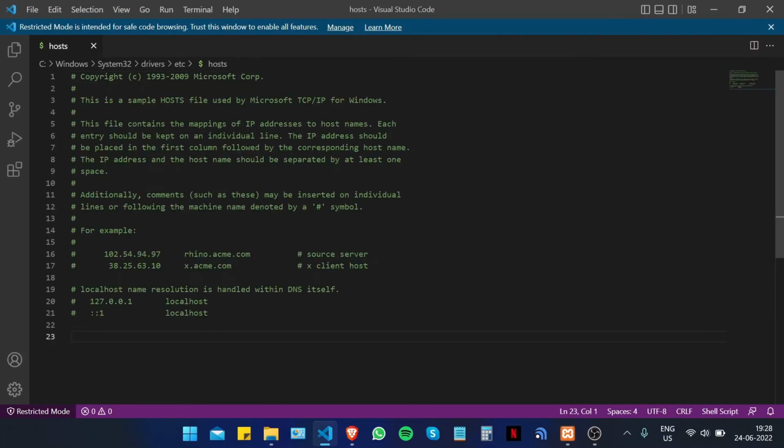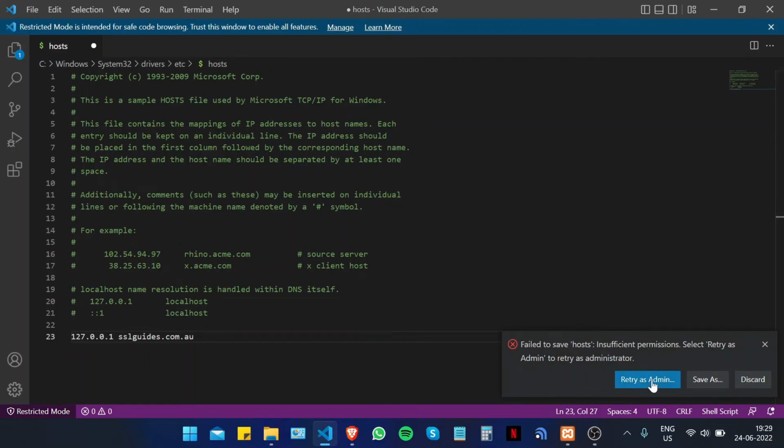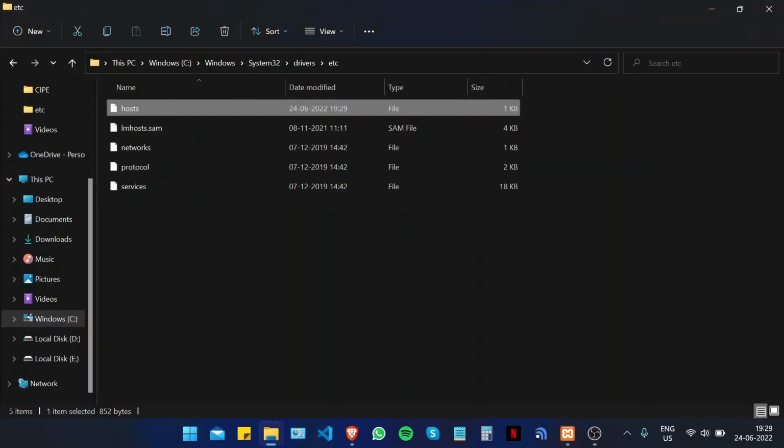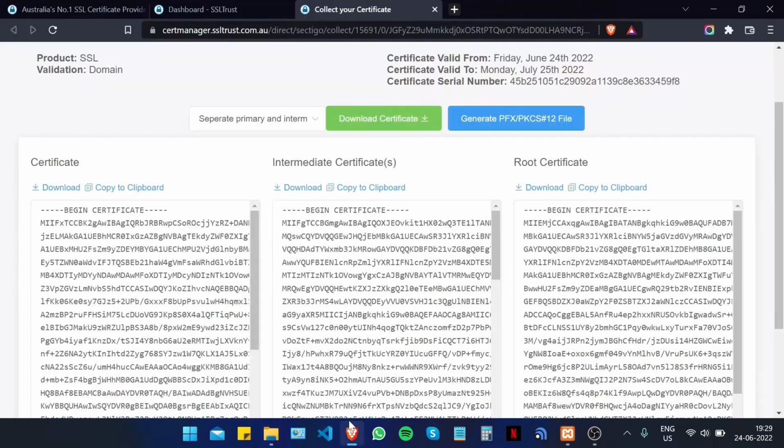and we're gonna add a line at the bottom here, 127.0.0.1, and now I'm gonna specify the domain name here, which is the domain name that we actually own, that we can later use to install on our website. And that's it. Control S. We can retry this as administrator. Click on yes, and that's it. We have now pointed sslguides.com.au to the localhost.